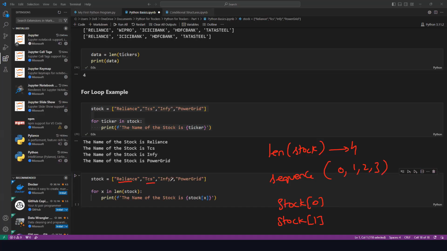TCS will get printed over here. Likewise, Infi and Power Grid will get printed over here. Likewise, stock of 2 and stock of 3 get printed in this for loop over here. Very easy to understand if you know what is what.